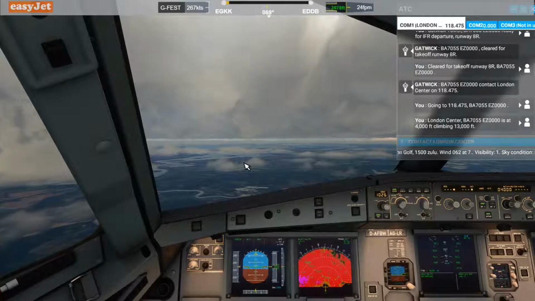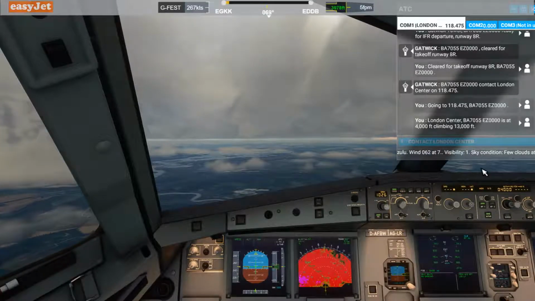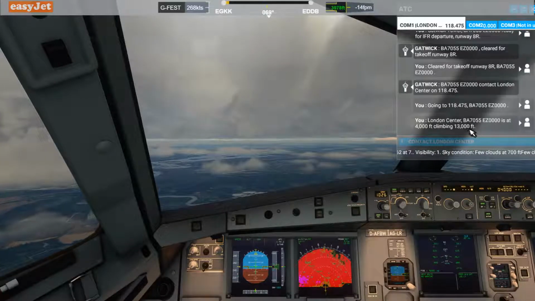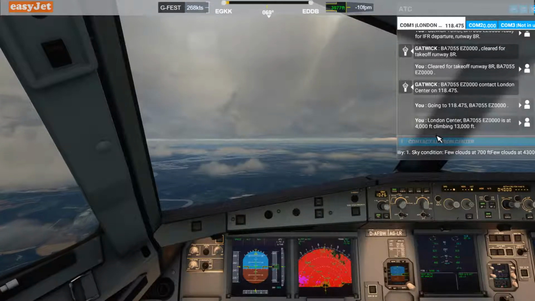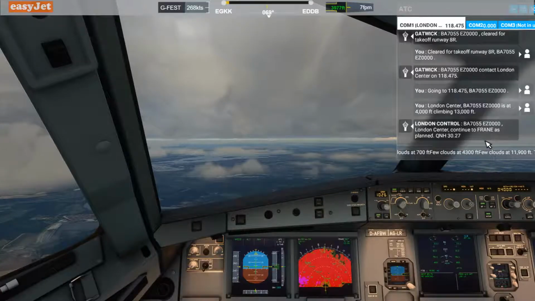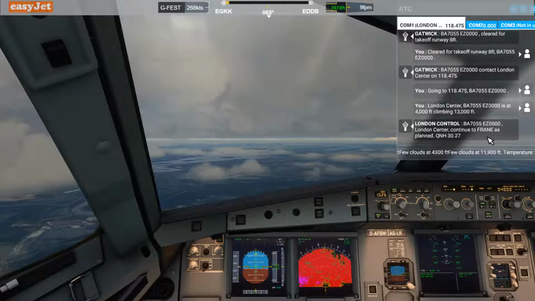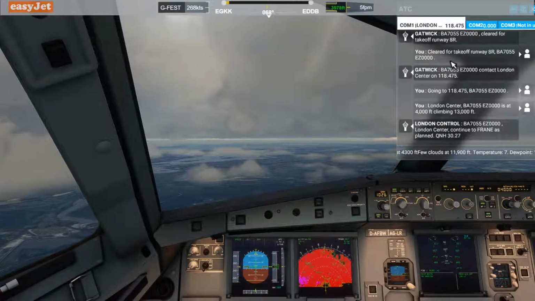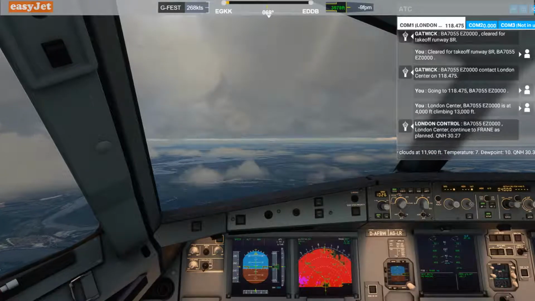London Centre BA 7055 Echo Zulu 0000 is at 4,000 feet, climbing 13,000 feet. BA 7055 Echo Zulu 0000 London Centre, continue to Fane as planned. QNH 1027.